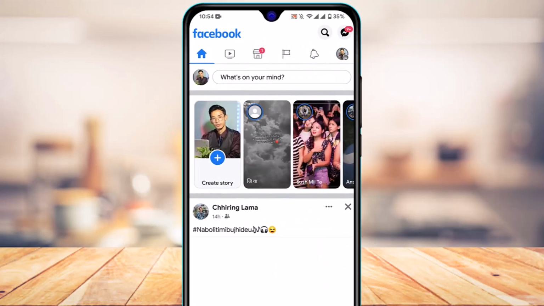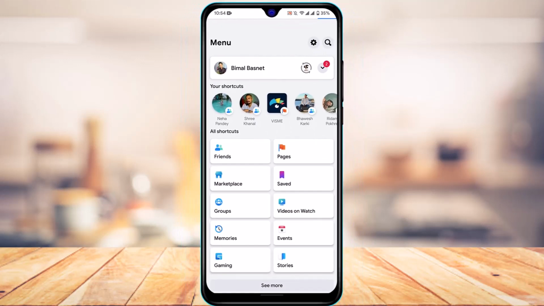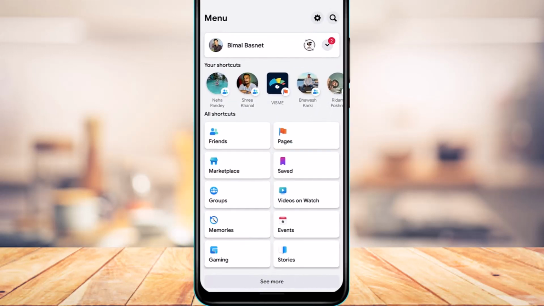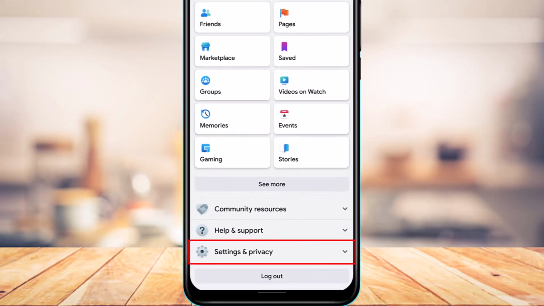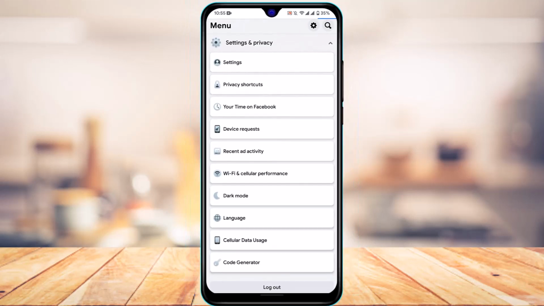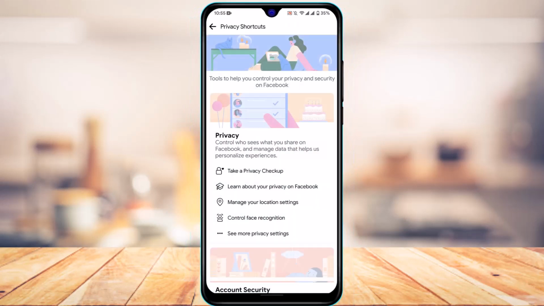What you have to do is, from the top right hand side of the screen, simply tap on the three horizontal lines. Now if you're on iOS, this option could differ, by the way. Once you tap on the three horizontal lines, scroll down to the bottom until you find the option called Settings and Privacy. Tap on Settings and Privacy, and at the top you'll find another option which says Privacy Shortcuts. Simply tap on Privacy Shortcuts.